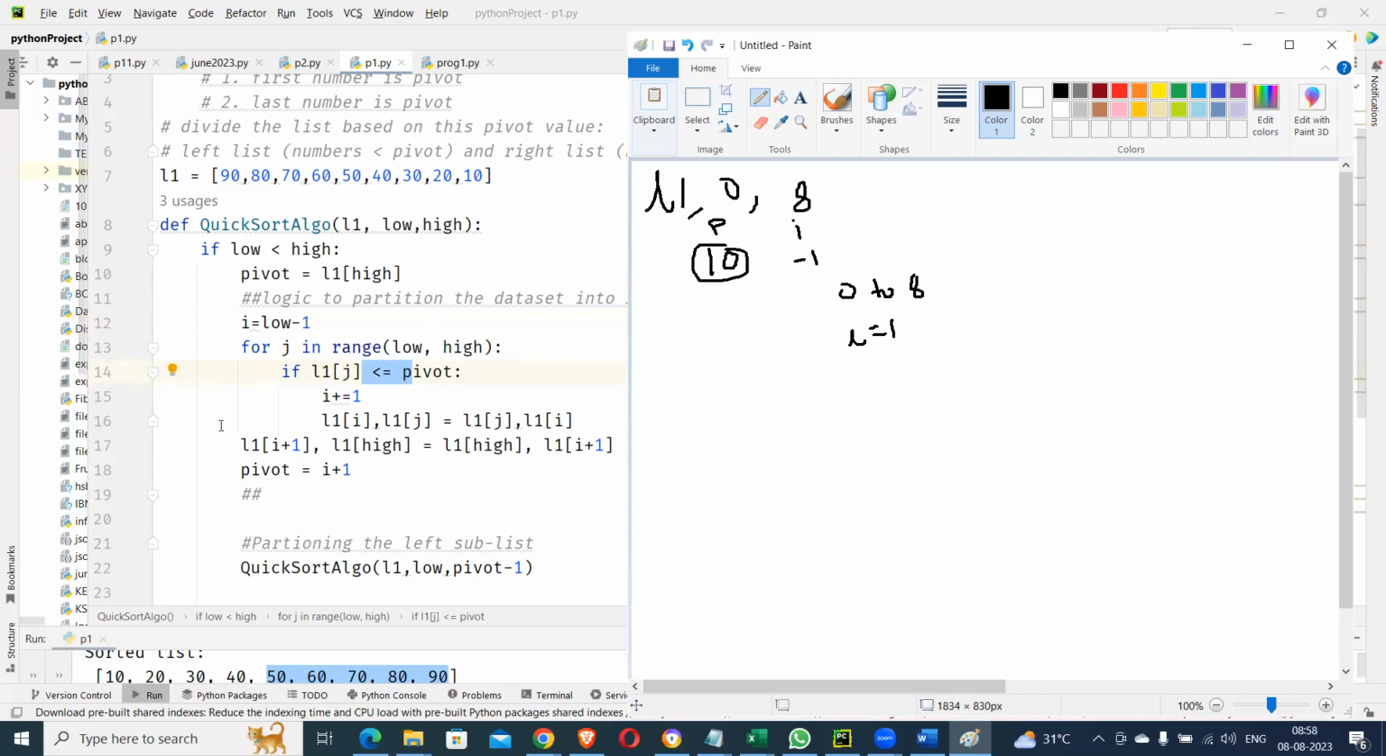So this condition will not occur. So you don't go inside the if. And then you go back here. You take 80, 70, 60, all those things you keep taking. Obviously, this will not work because all these are greater than 10.